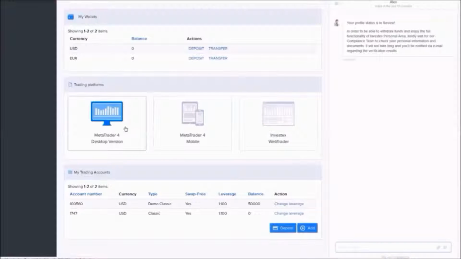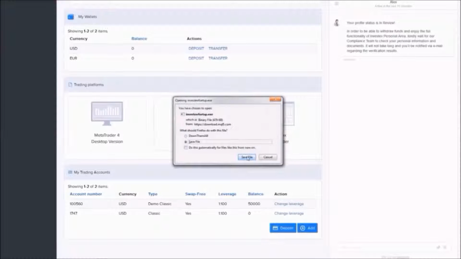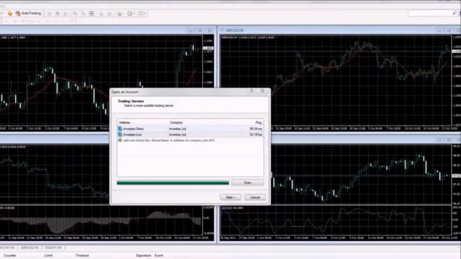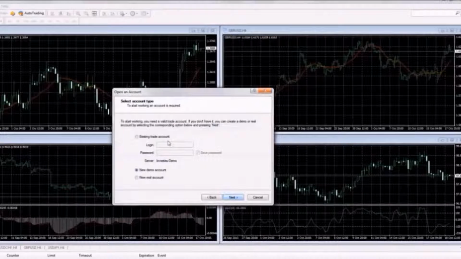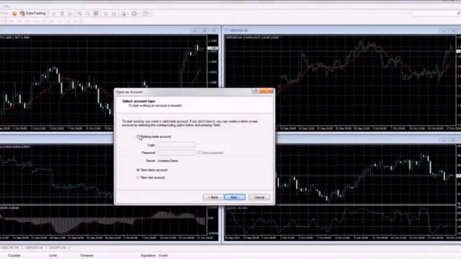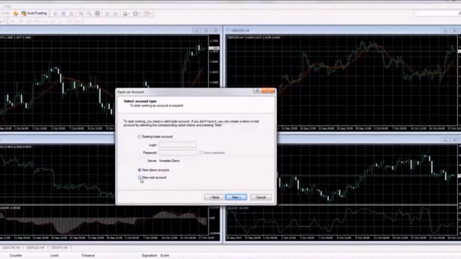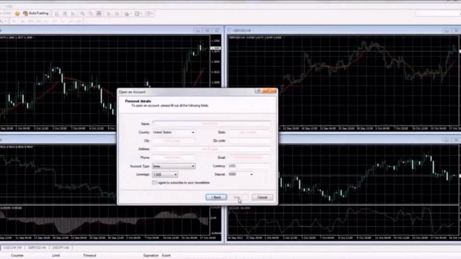You have MetaTrader 4 Desktop, MetaTrader 4 Mobile, and of course Investex Web Trader. For demonstration purposes, let's install the MT4 Desktop version. Once the file is saved and downloaded, you can then install the program. You'll then be presented with this screen where you can choose the account type that you would like to operate.